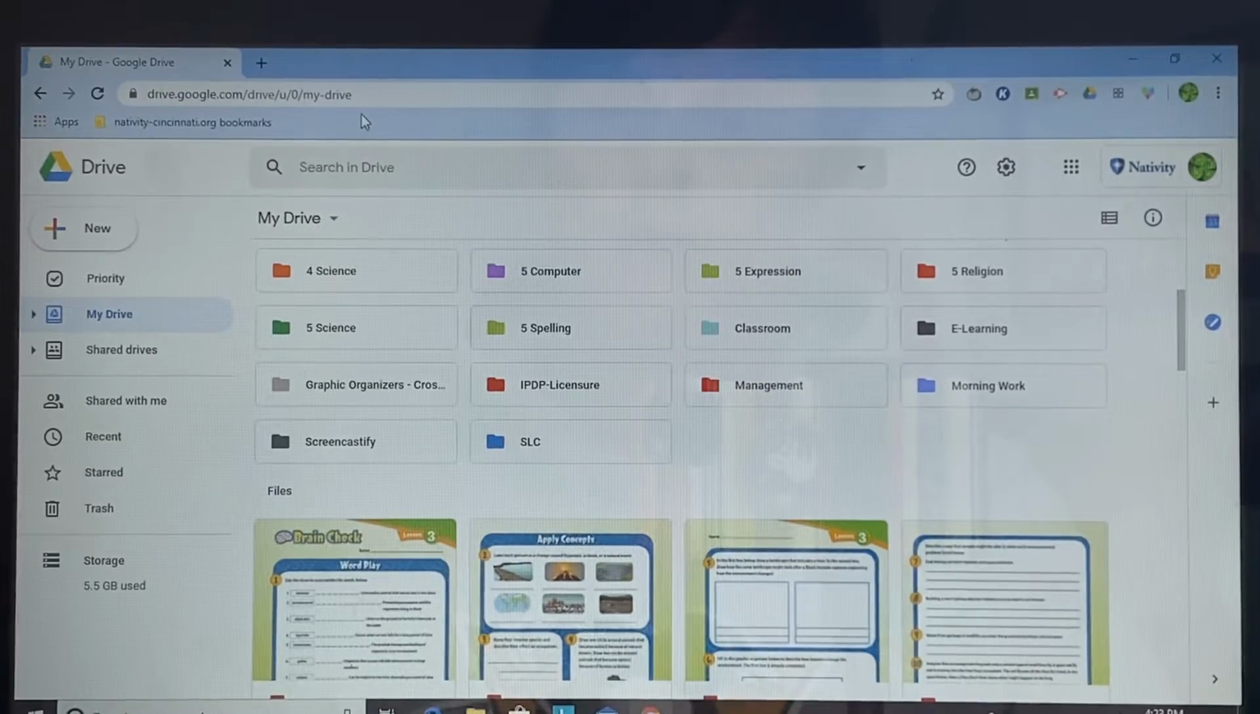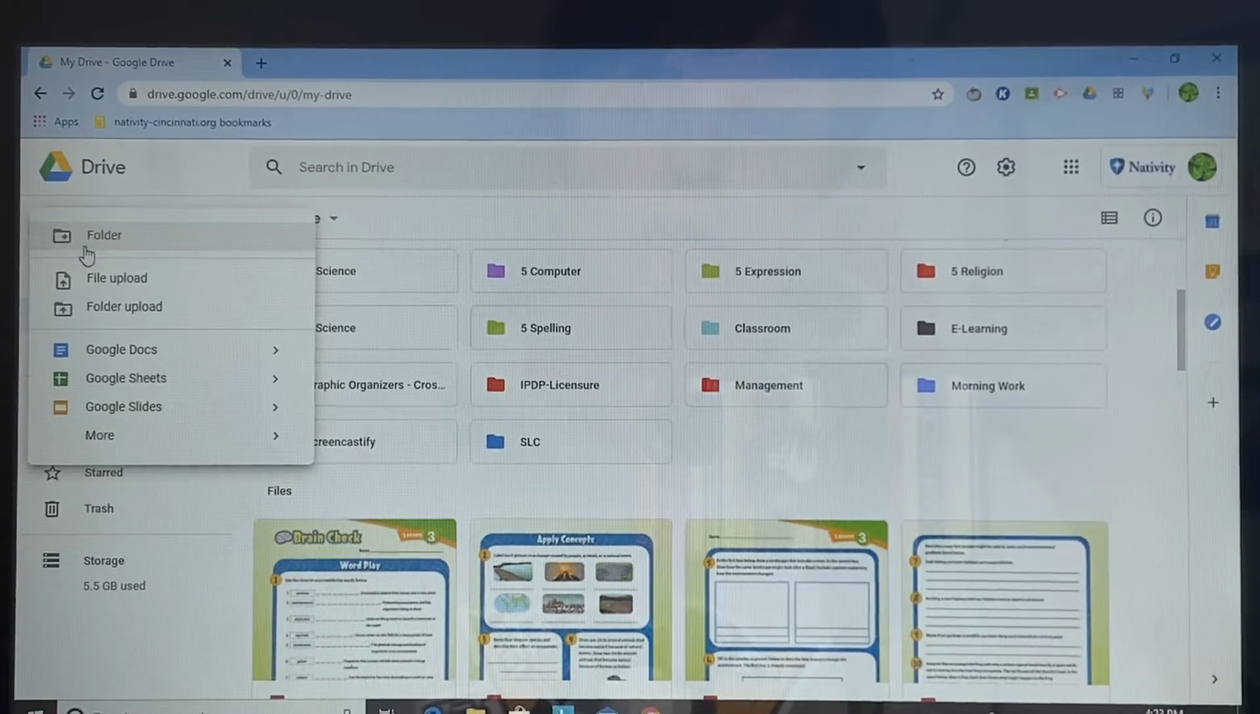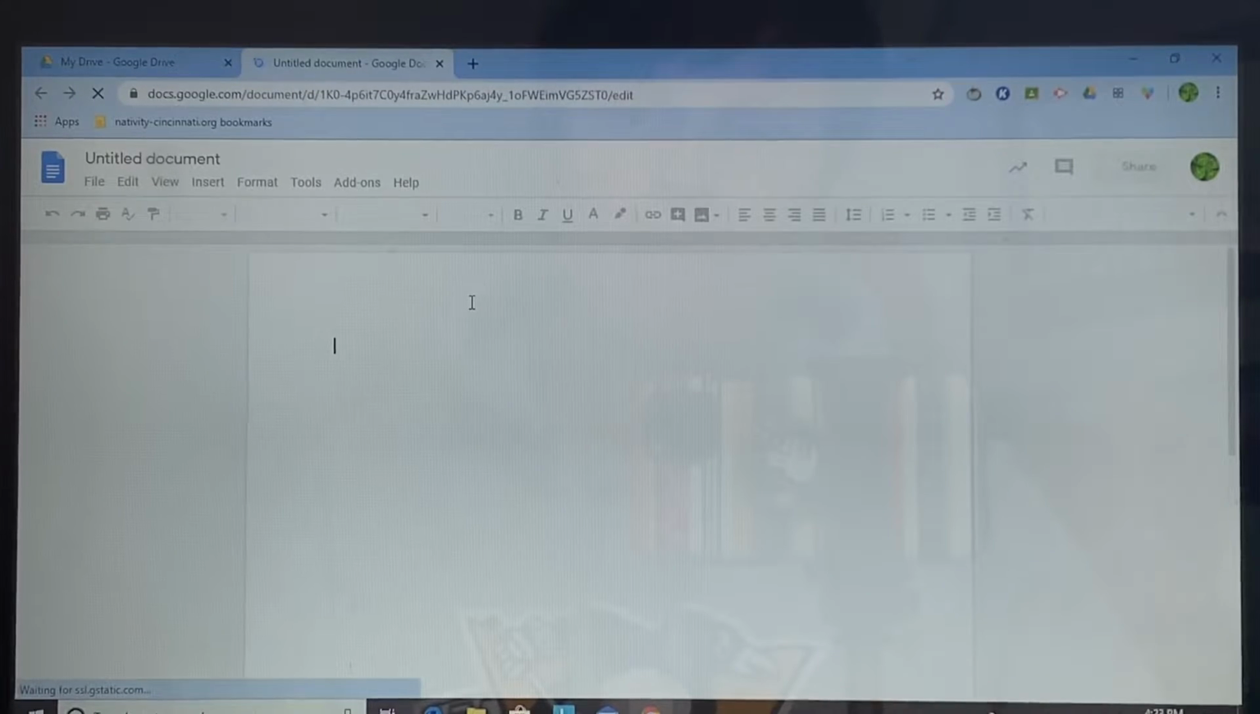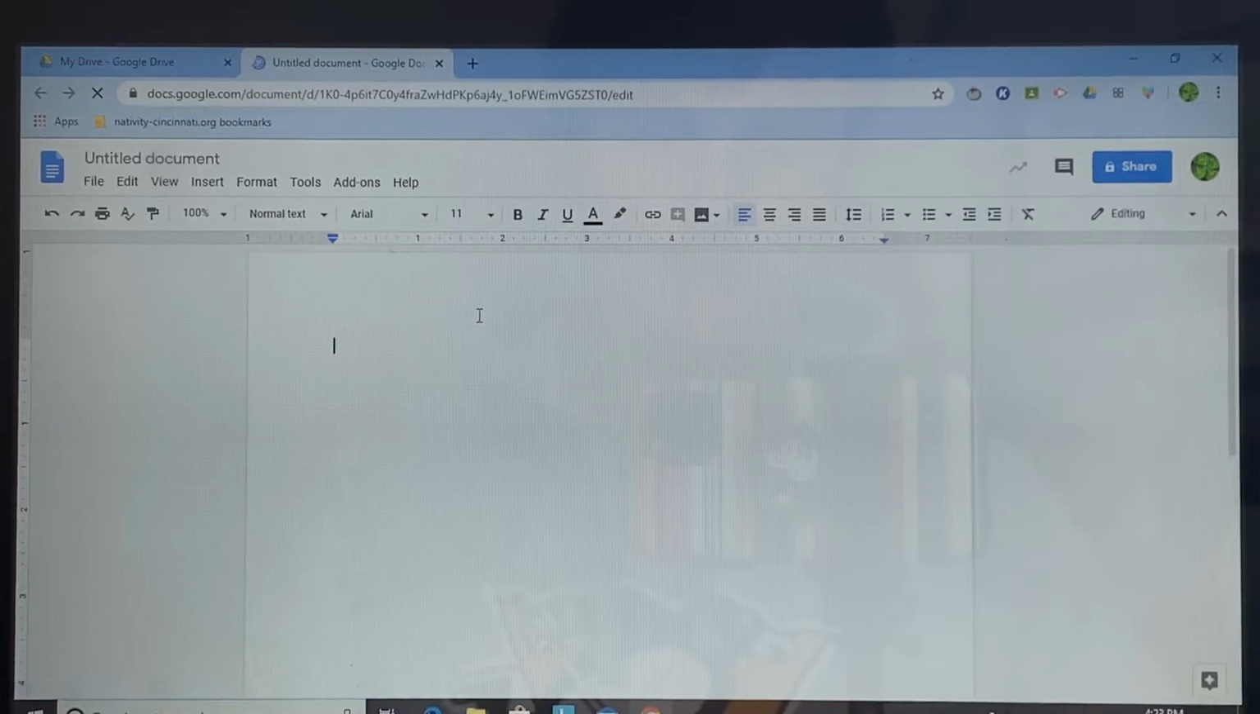Docs. The first thing is to obviously start a new document. So we're going to go over here to our new button with the plus sign and click on it. You have a few options here. We're going to work with Google Docs only for this video. So we're going to click in and start a new document.